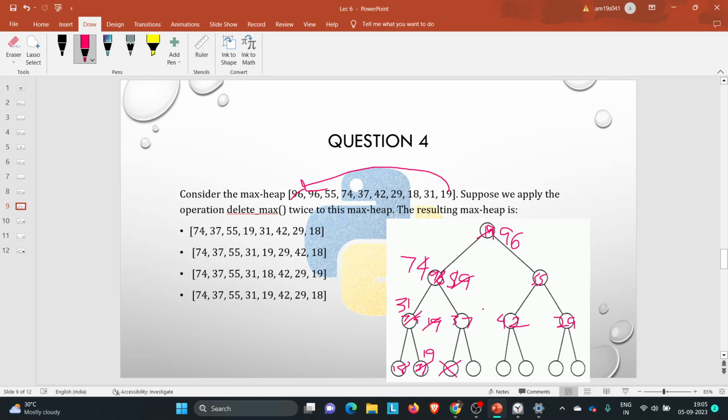Now I am doing the same thing again. So now my 96 has gone. 19 has come to top again. Once more, 19 is here. And this is now gone, okay? This leaf has been plugged. So 19 is here. So now 74 goes on top, 19 comes here.